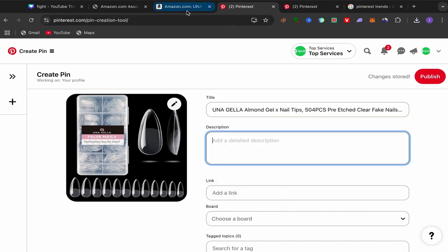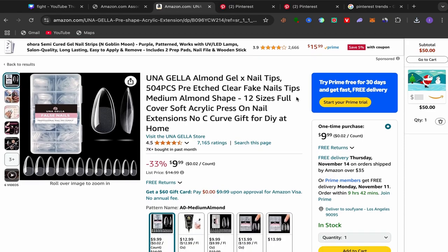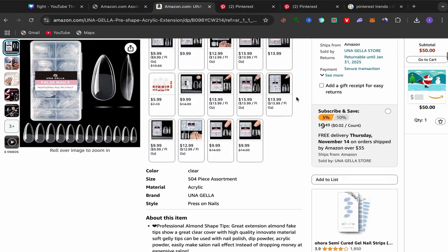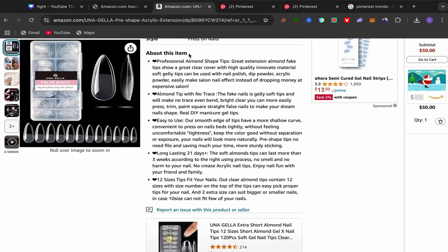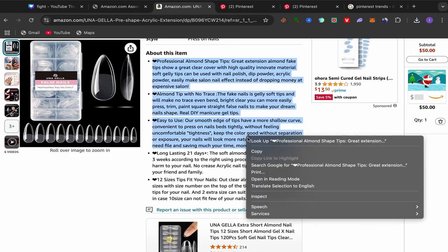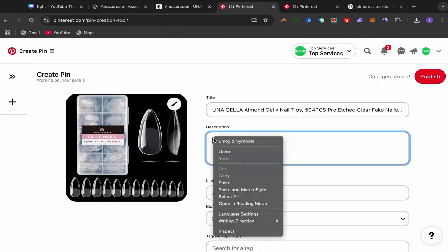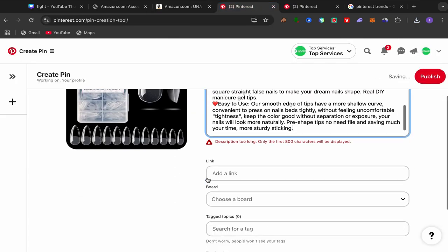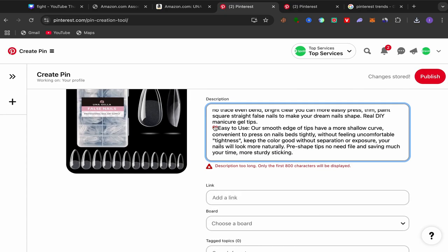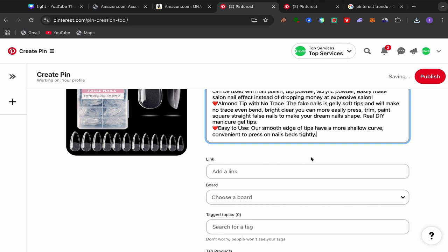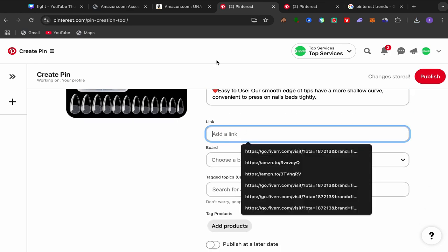Description, I will go back to this product page on Amazon. I will scroll down and you should see here about this item. This is your product description. I will copy this part. I will go back to Pinterest and I will put this description here. Scroll down. So this description is too long. Okay, let me delete this part. Okay, it's good. You need to put your affiliate link here.